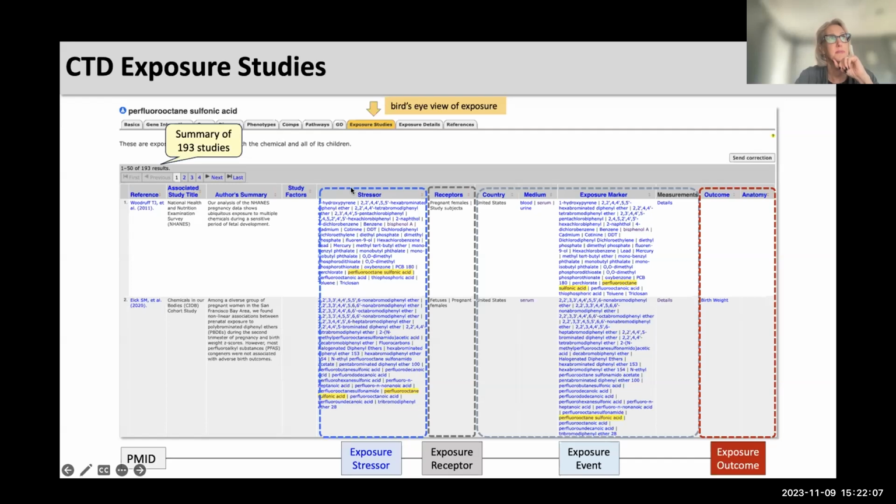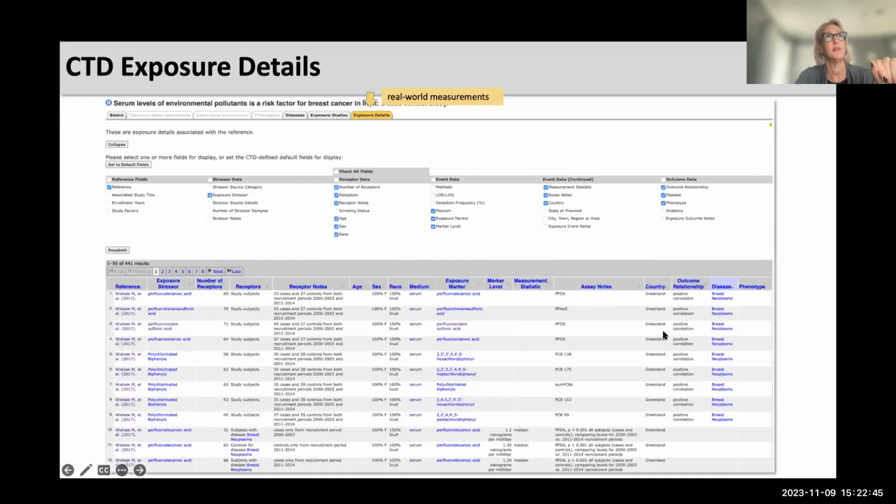And then you can see this is in line with that framework that I showed you on the previous page. So stressors, these are all the chemicals that were studied in each of these publications, the receptors. You can see a high-level description of what the population was for that particular study, and then what was measured and where. So this is really a summary view of a particular paper. And then if you want more details, like what were the actual levels that were studied, you can click on the details, and what you'd see is this.